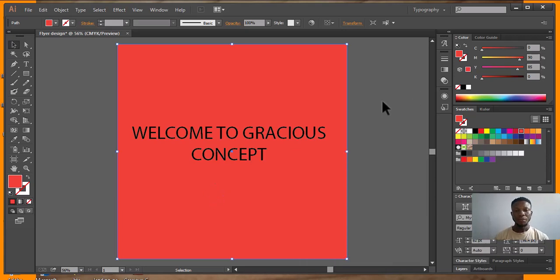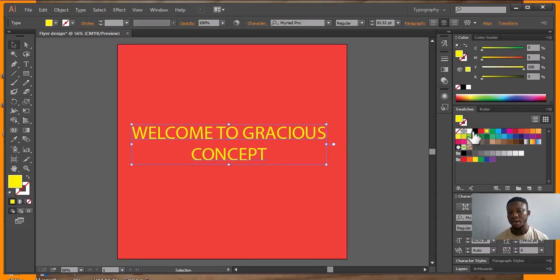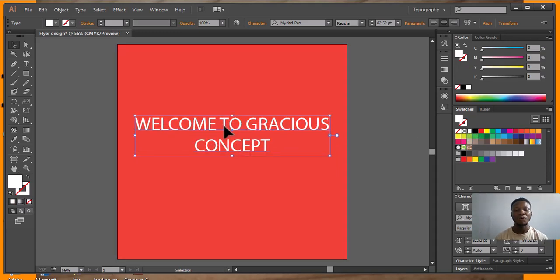Yes. So now the next thing that I'm going to show you is, as you can see, let me change this color. Click on this text and come here, change the color. You can change it to any design. You can leave it white, you can change it to black, change it to anything, but let me leave it white. Now the next thing I want to show you is how to change the font type.